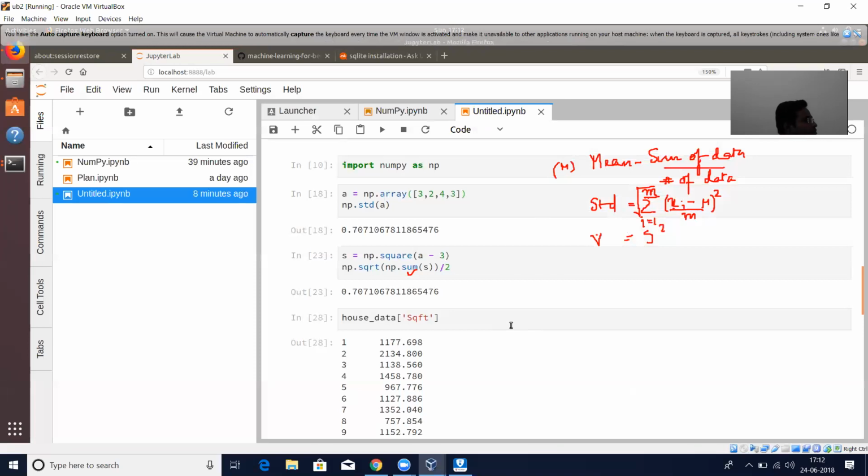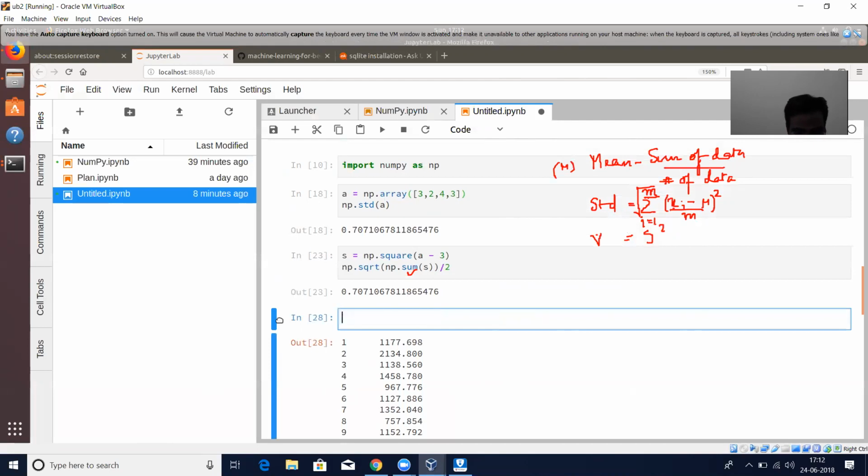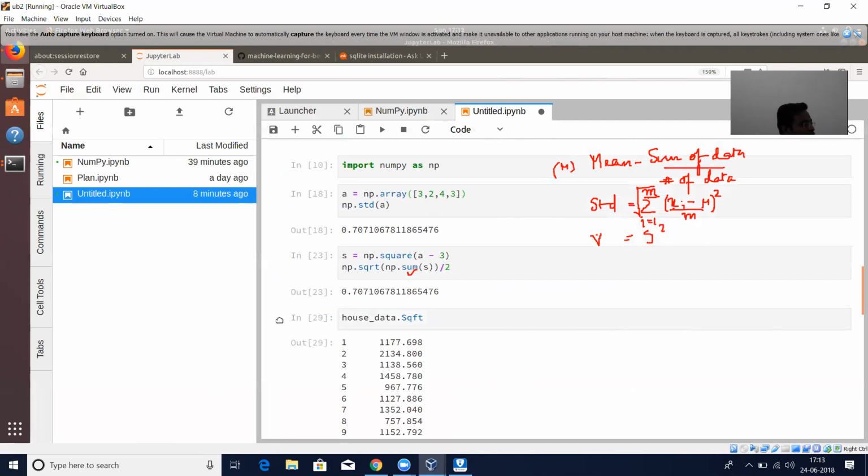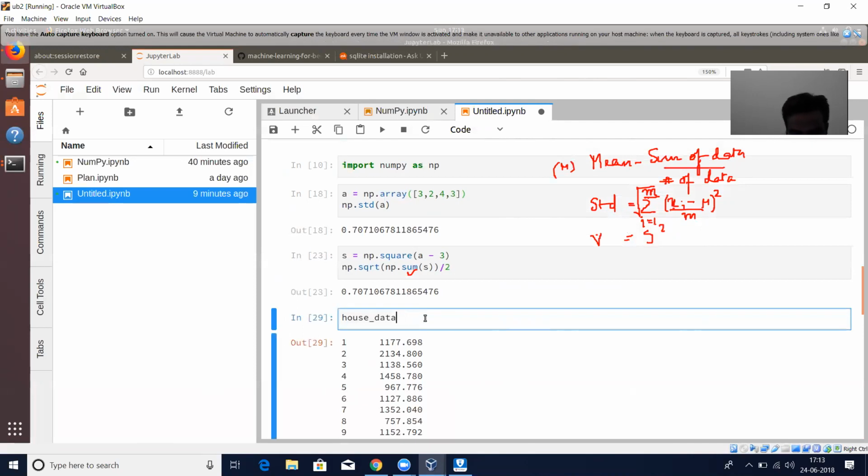Okay, so the concept of series and data frame is clear. Series means one column, and you can combine multiple series, like in this data. SQFT is one series. Suppose my question is, you have to create a new column with all values zeros and add it over here. How can you do that? You can do it like this.